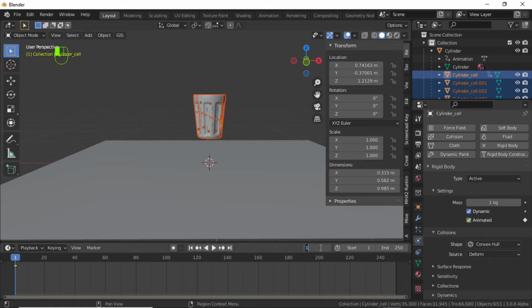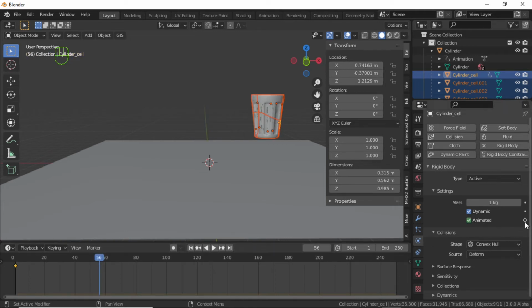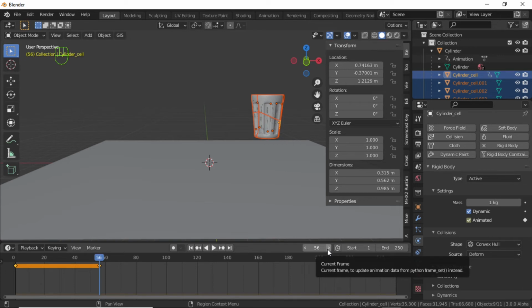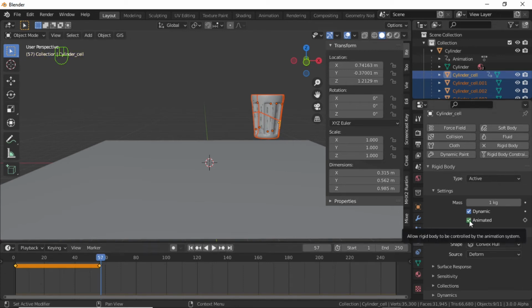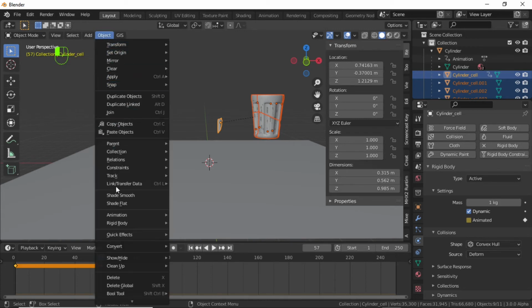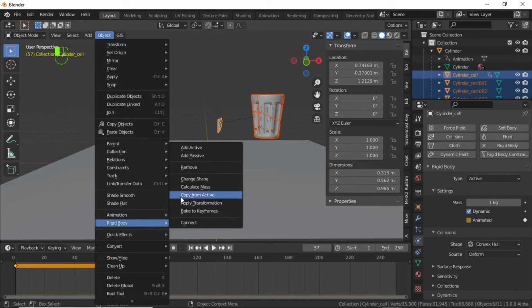Now change keyframe value, that is 56. Now click on this icon. Now change keyframe value, that is 57. Now disable this animated option, then click on this icon. Now click on this object and under this rigid body select here copy from active.